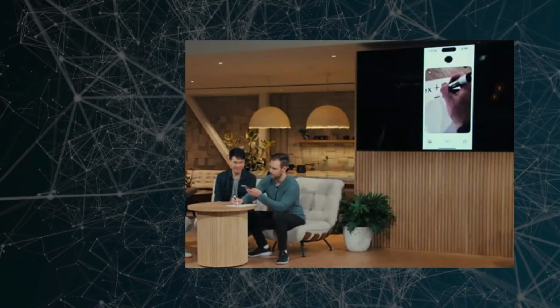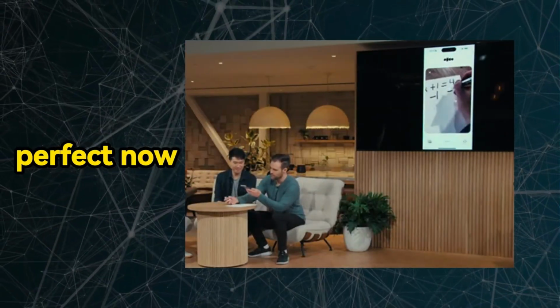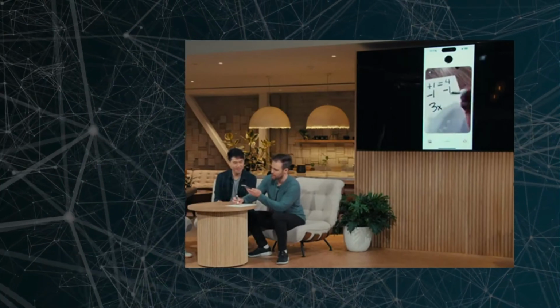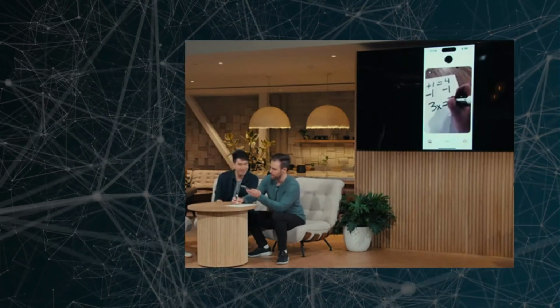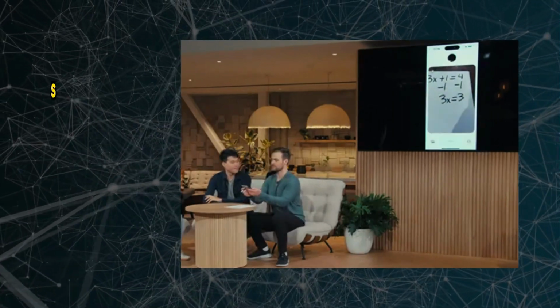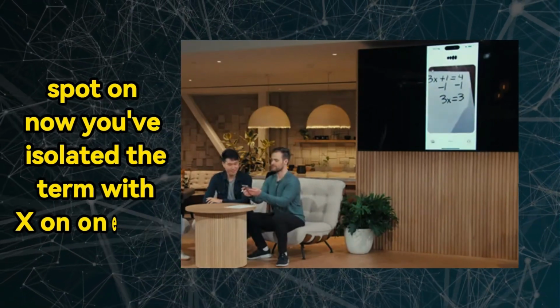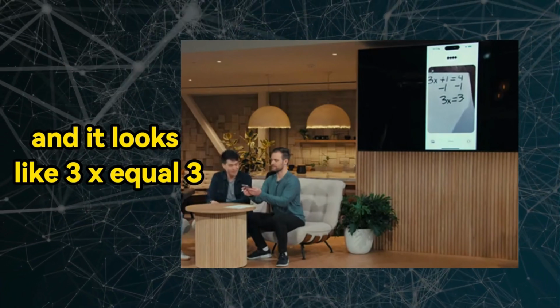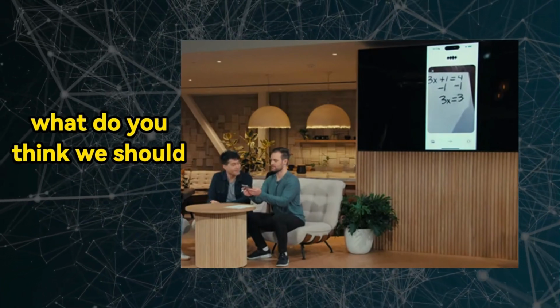Great idea. Perfect. Now, what do you get when you subtract 1 from both sides? Spot on. Now you've isolated the term with x on one side, and it looks like 3x equal 3. What do you think we should do next to solve for x?